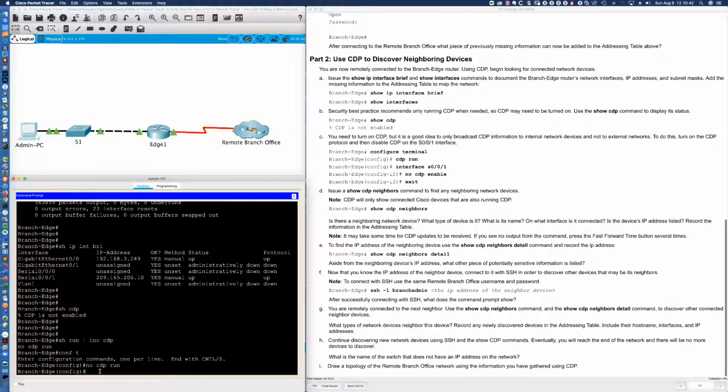On the per interface level, I can go into an interface and say no CDP enable, or I could say CDP enable to enable it on an interface. So again, I apologize there. As soon as I said it's in the global config, it dawned on me that if I say no CDP enable on an interface, that shows up in your global config as well. And what I was trying to say is when you say no CDP run, that's a command that's going to show up in the global config that is issued from the global config prompt.